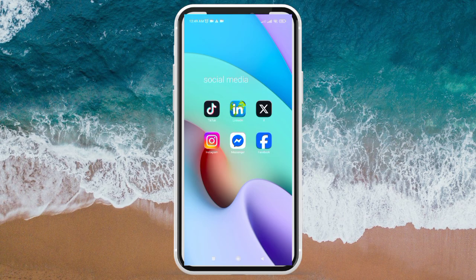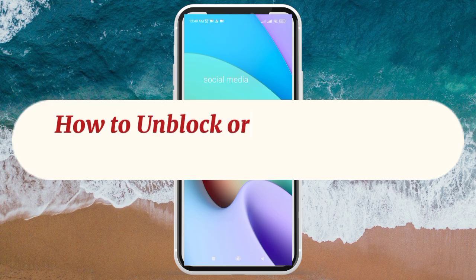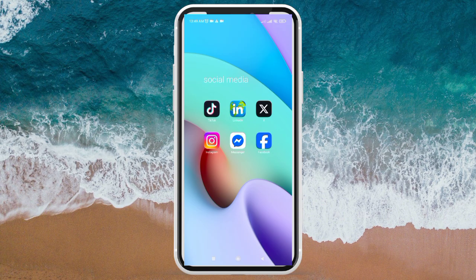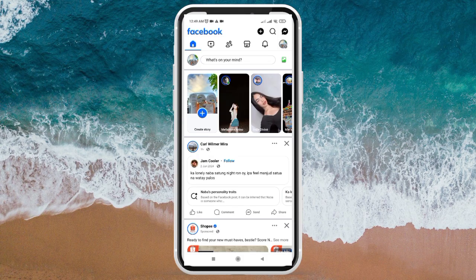For today's video, we're gonna learn how to unblock or see who you've blocked on Facebook. Now, the first thing that we need to do is open our Facebook app on our phone and click on the profile icon located at the top right corner of the screen.